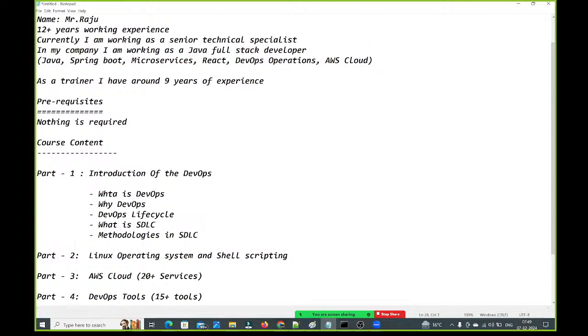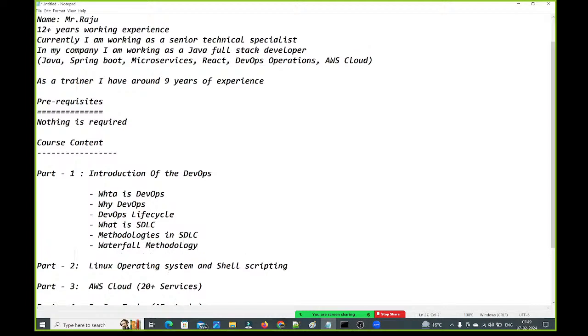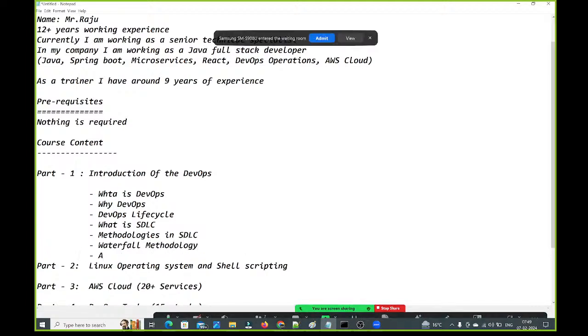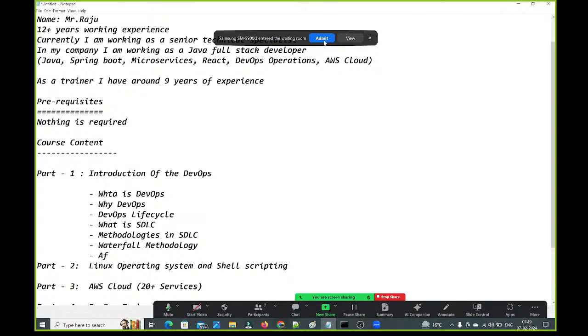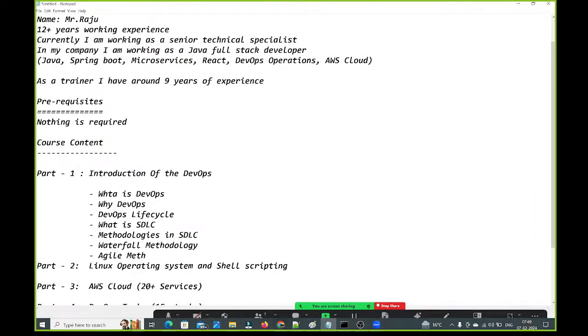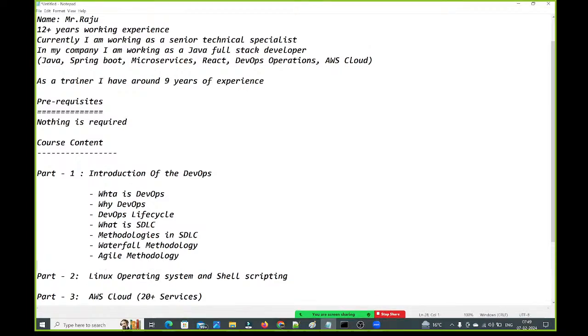Methodologies in SDLC. Waterfall methodology, and Agile methodology. All these things we are going to discuss in part 1, guys. Observe carefully. As part 1, we are going to understand the introduction of DevOps.